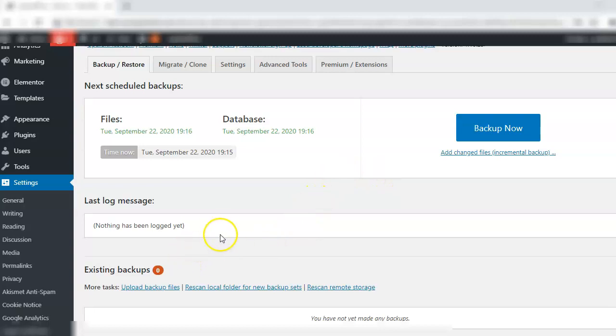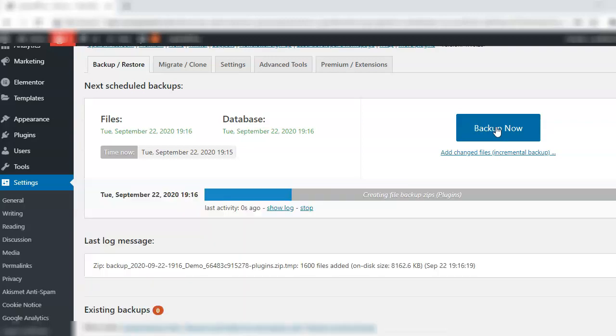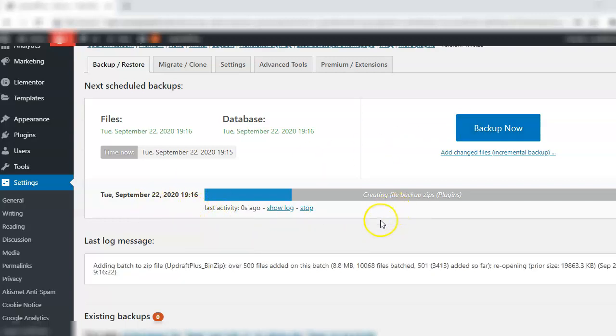And here you will see that if there are any existing backups, they will be present here under the existing backups list, or you can also click on Backup Now to manually create a backup. That is, it is not the scheduled backup, but you can create a backup manually by clicking on this button. So this has started creating backups and it will run in the backend.